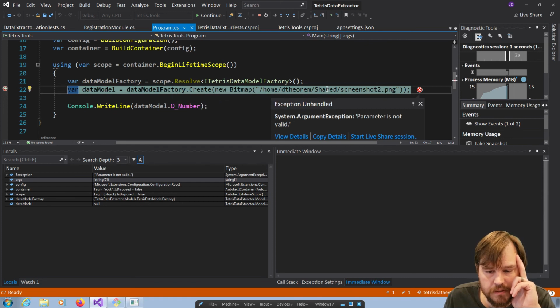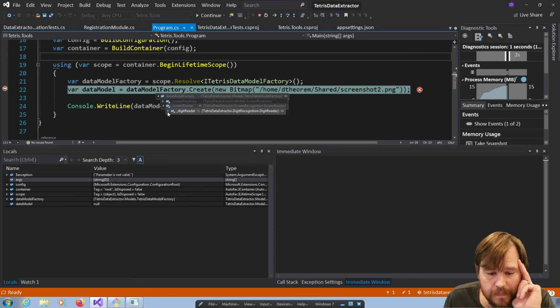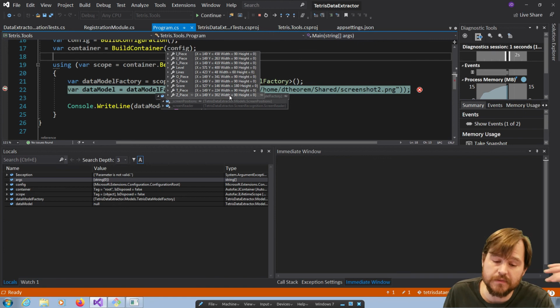Oh, maybe this isn't... yeah, look at this. This is a Unix path. We're in Windows, so I didn't change that. But what I can do is hover over my data factory here, and I can see the screen positions. You'll see it correctly got the XY coordinates. It got the width, but the height is 0 because we never specified the height.